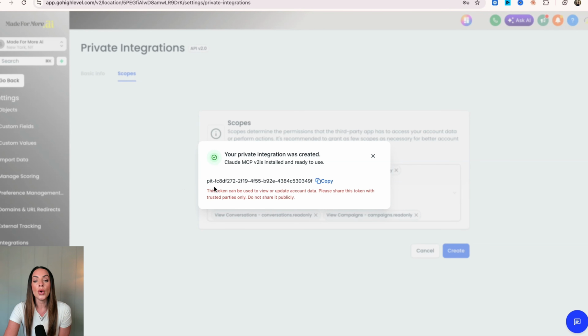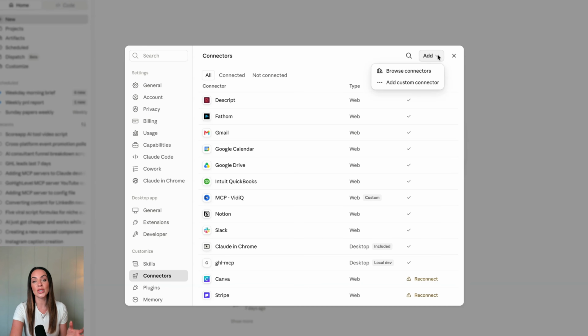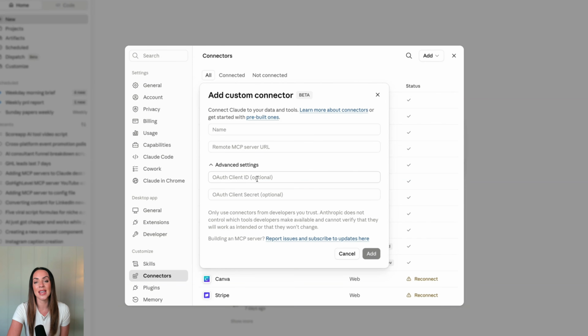So we have our token. Now, the next thing we're going to do is head over into Claude and set up the MCP. Usually in Claude, in order to set up an MCP, you would go to connectors, then add custom connector, and then you can add it in there. However, for GoHighLevel, there are 2 headers that we need to add, which Claude doesn't allow us to do in this way. So we need to get a little bit creative with it and do it in a different way.